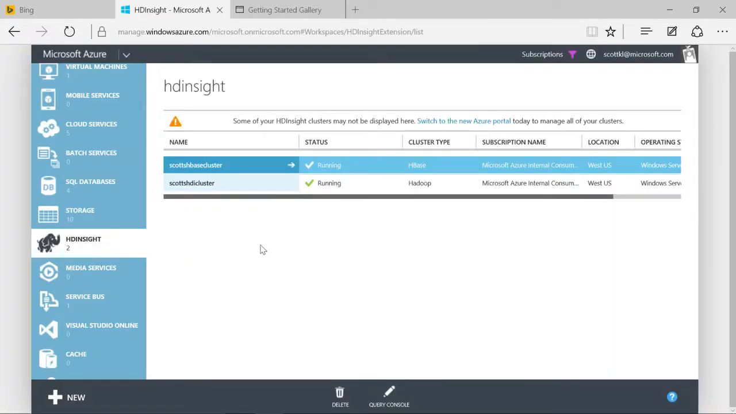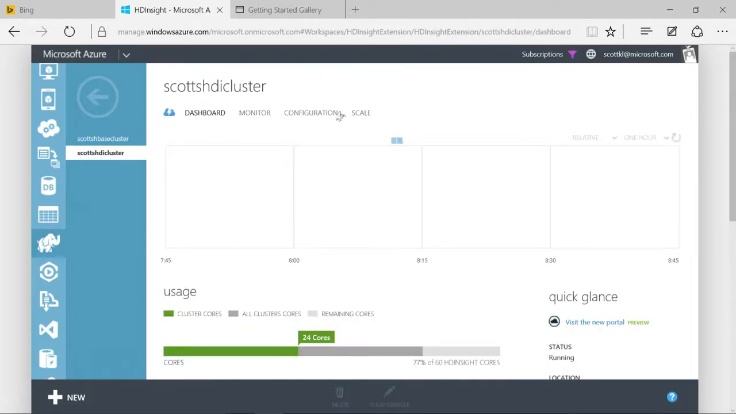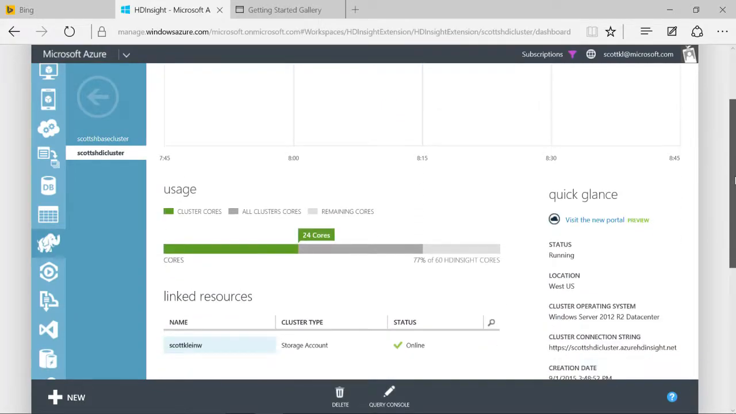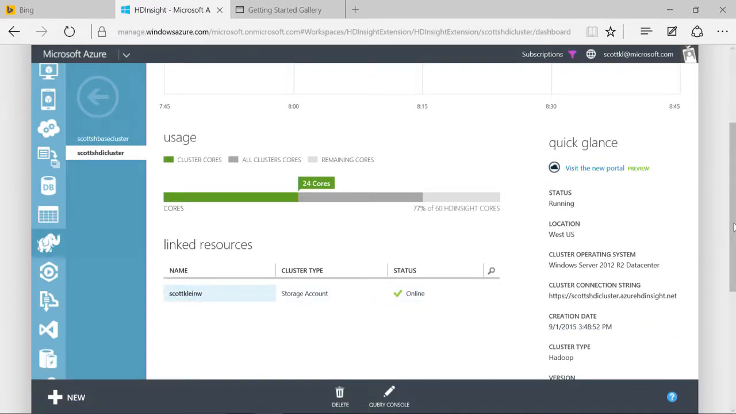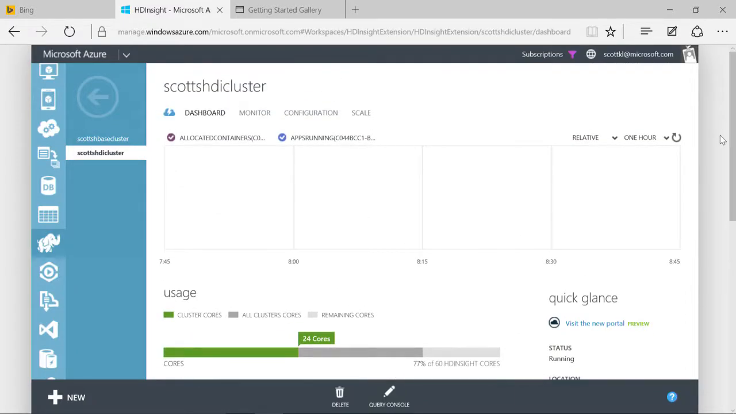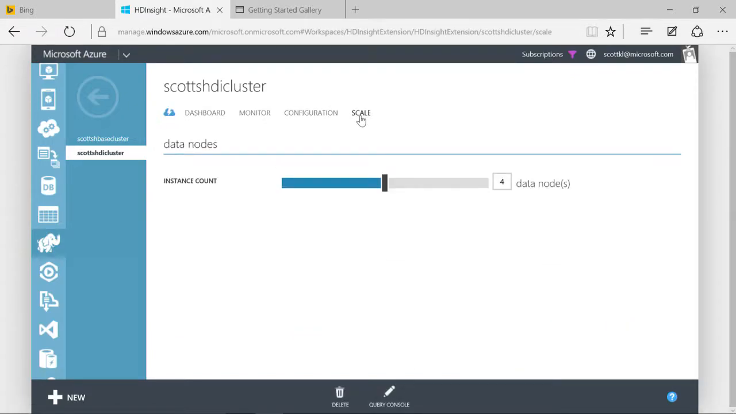Here's my 2-node HD Insight cluster right there. Look at that, there's my dashboard. The dashboard says, hey, what's going on? It's taking 24 cores out of my 60-core allotment. Here are any linked resources, like my storage account. I can look at the activity inside my HD Insight cluster. I can configure this and turn off Hadoop services. I can scale this and say, hey, I want to add.